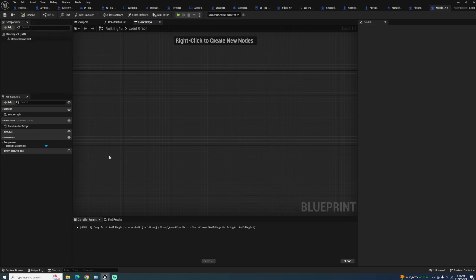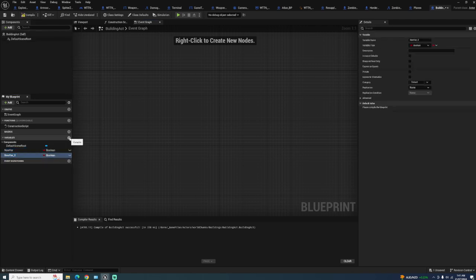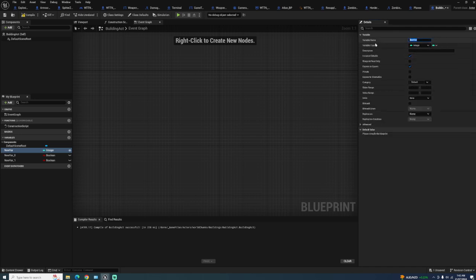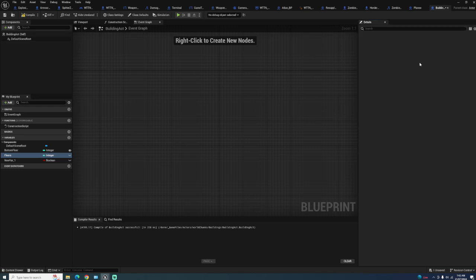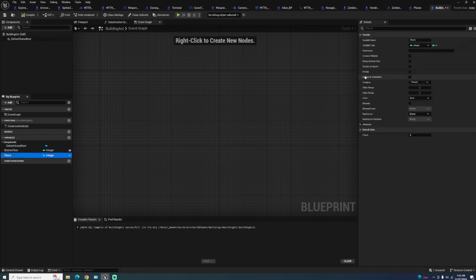Okay, so what we're going to do is we're going to need a couple variables, and these are just going to be integers, and we'll expose on spawn, make them editable. Integer. Let's say bottom floor. Let's make one called floors, and we'll decide how many floors we get later. We want that exposed on spawn. Instance editable.